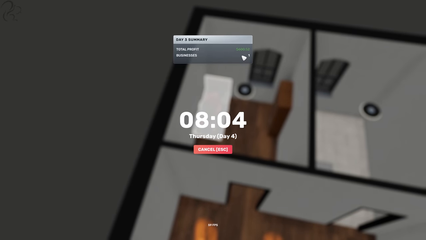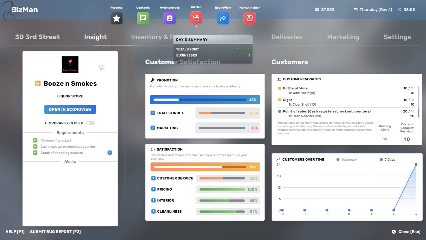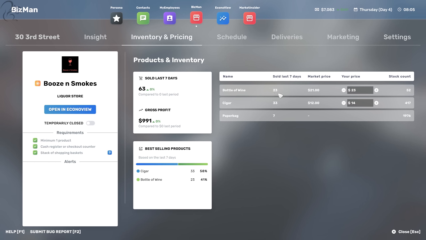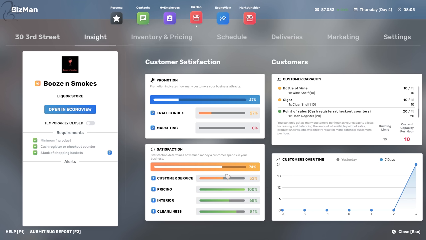$600 total profit. And if you click on business manager and click on that, it should say what you actually sold. There you go. So we sold 23. And then we made a $2 profit on each. We sold 33 of them. And we made a $2 profit on each of those. Gross profit was 991. This is where it shows you what people are thinking.